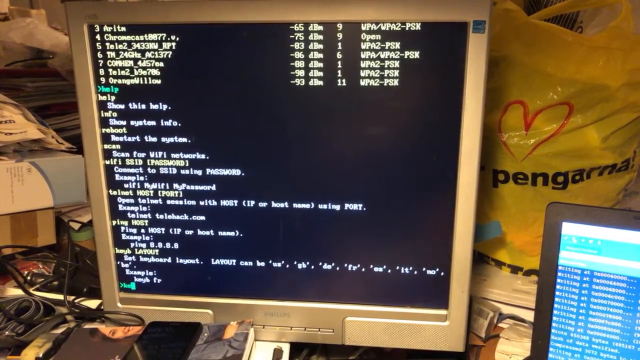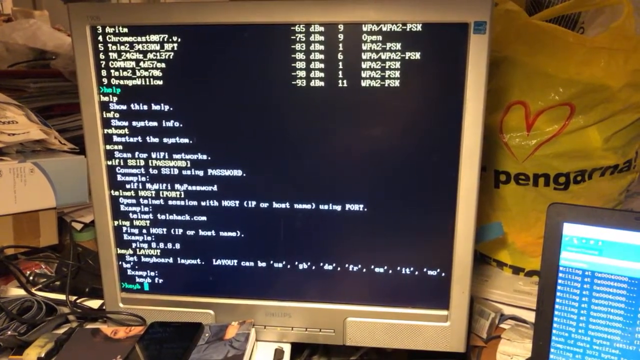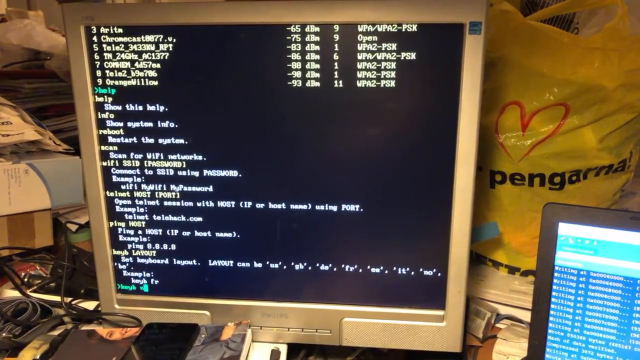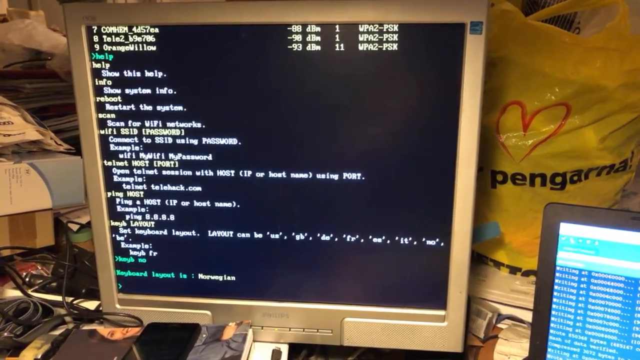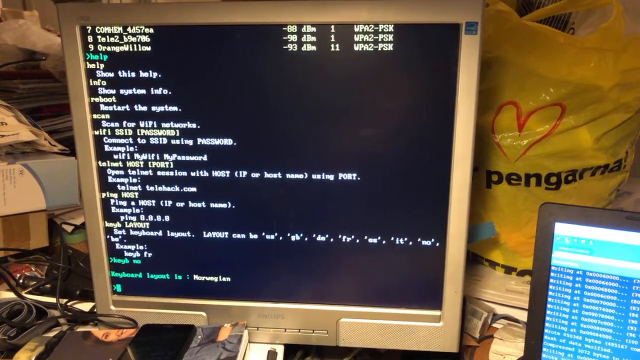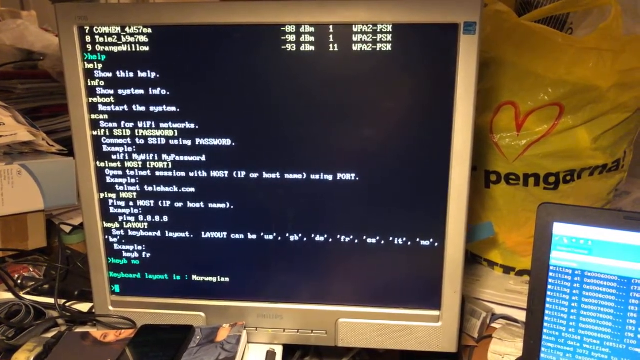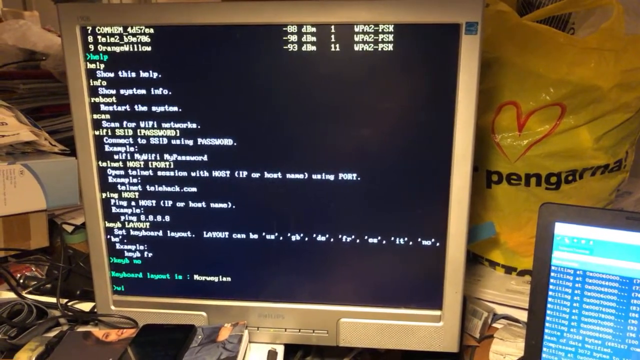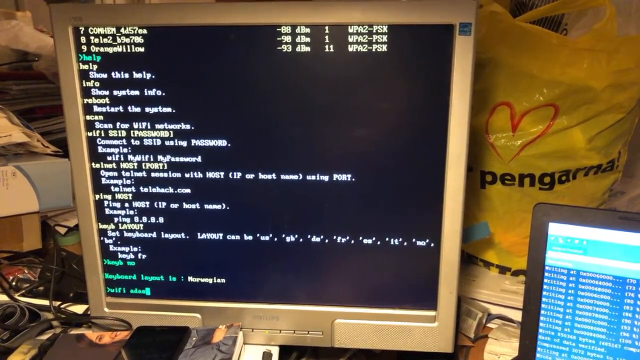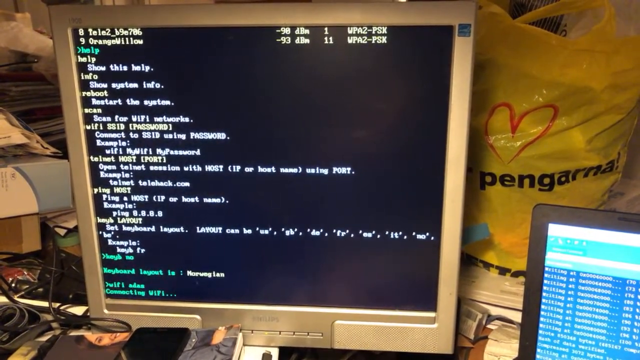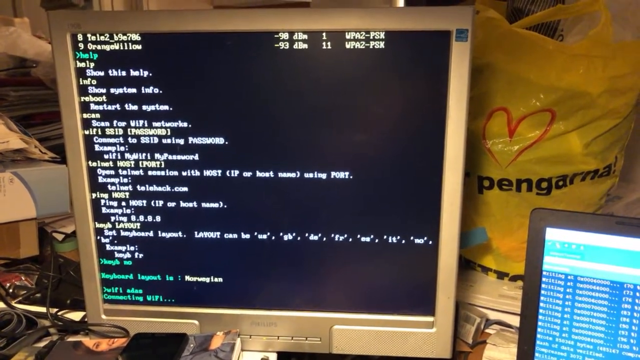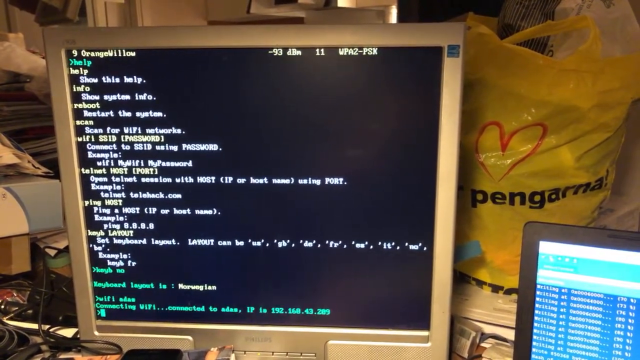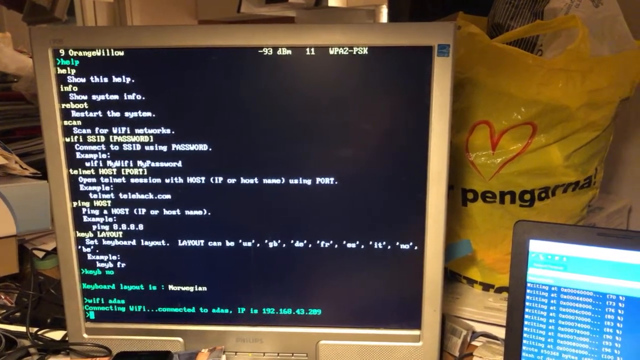and then I could set keyboard layout. You could have a script that does this automatically, but I don't have this now. So you can, but then you have to recompile it again, because the script is built into the C code, C++. And then we should do Wi-Fi here. And now I don't have to type a password, because I don't have a password on this phone that I'm using for network.